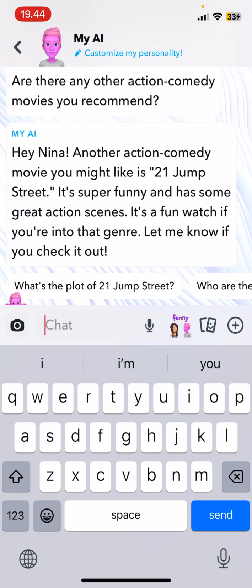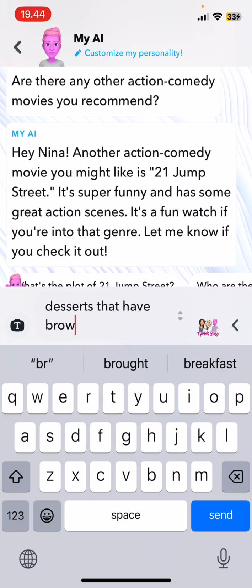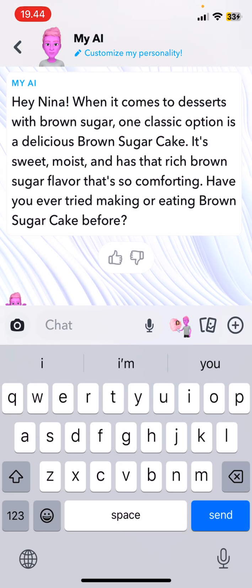I can ask anything else, maybe what kind of desserts that have brown sugar in it. I don't know. Brown sugar cake. I have not tried or made that. I do like brown sugar.